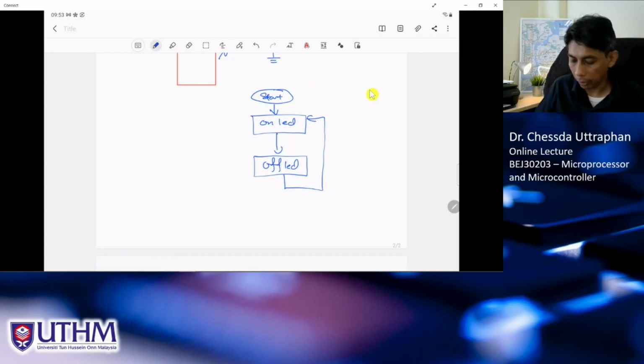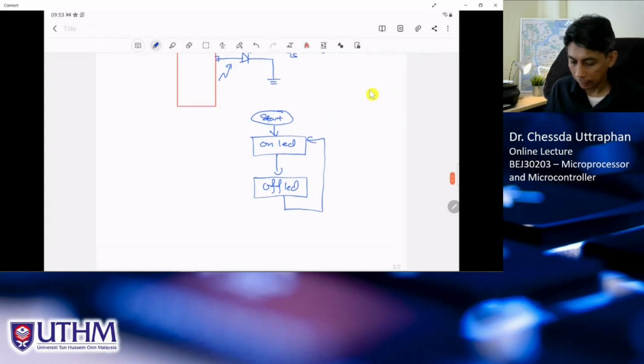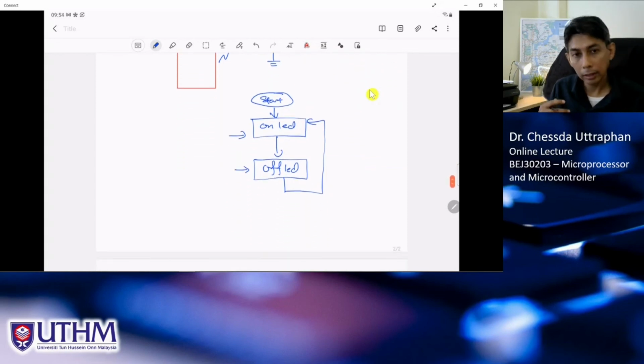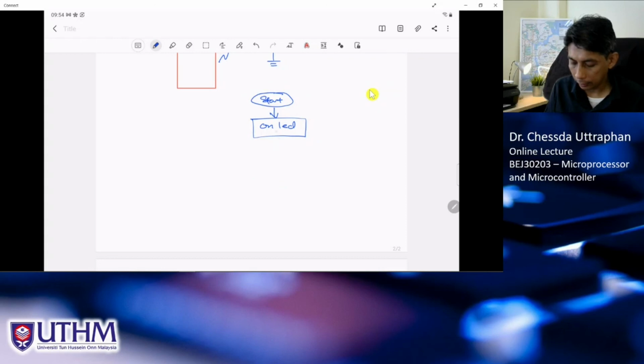But the microprocessor is actually very fast. When we turn on and off here, using one instruction to turn on the LED and another instruction to turn off the LED, it will run so fast that you cannot see the interval, right? You will not have a 1 second interval. So how do we get a 1 second interval between on and off? What we do is have something in between. We call it delay.